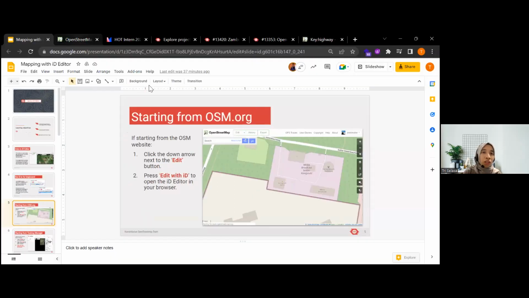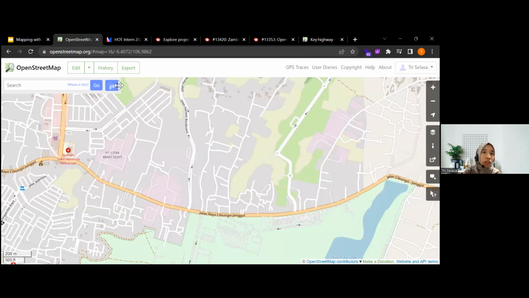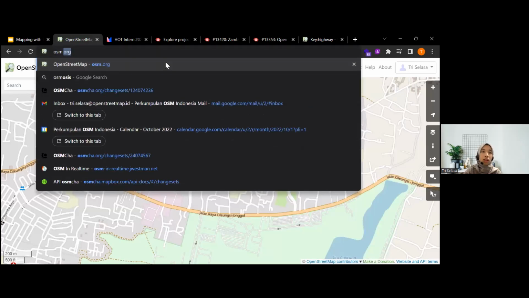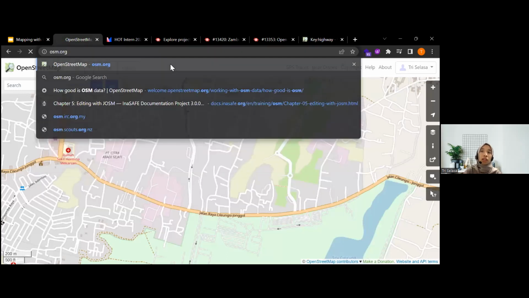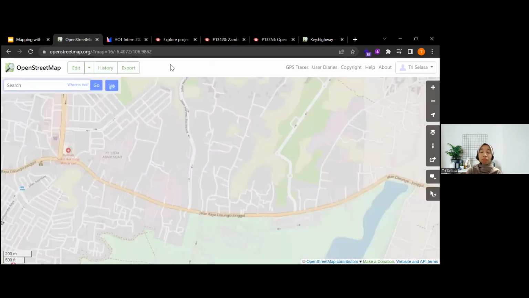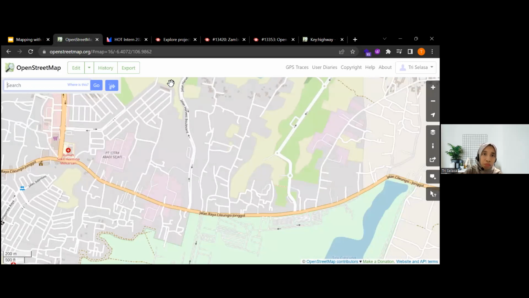So this is osm.org, and then you can log in using your username, using your OpenStreetMap account. And once you have successfully logged in, you will see your username in the upper right corner. That means you are ready to use the iD editor through openstreetmap.org.